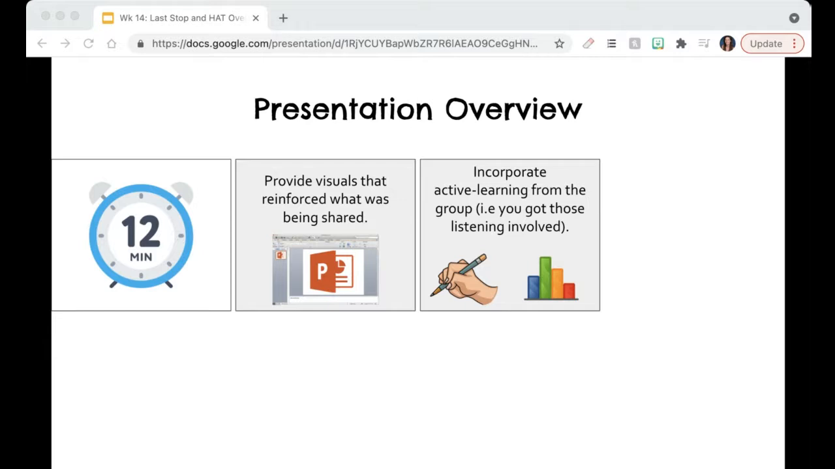So this isn't just you showing off, you're teaching your group about your topic. So we want to make sure that it's active. And we'll go over some different ways that you can make your project interactive in a moment.